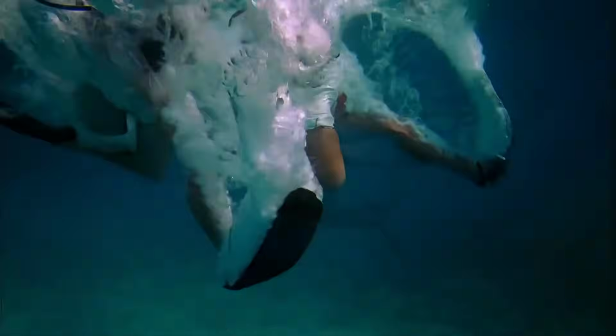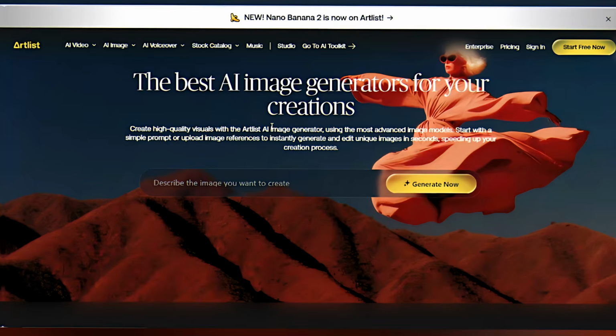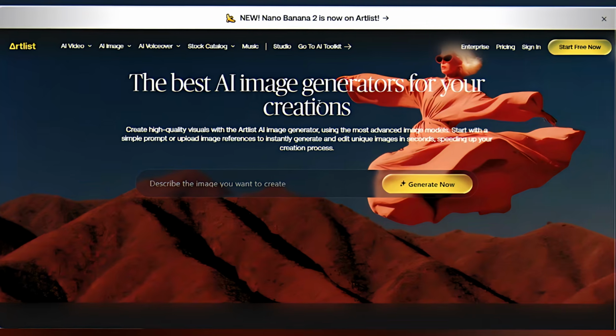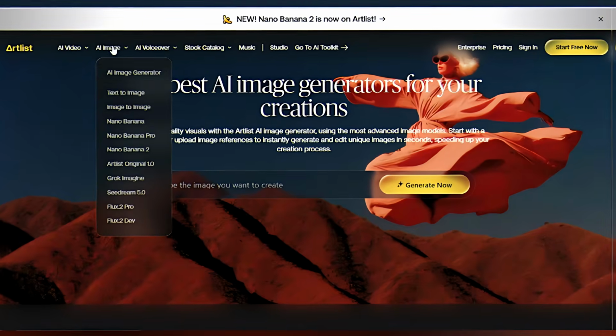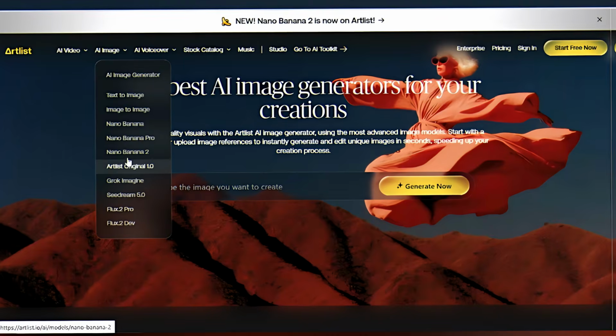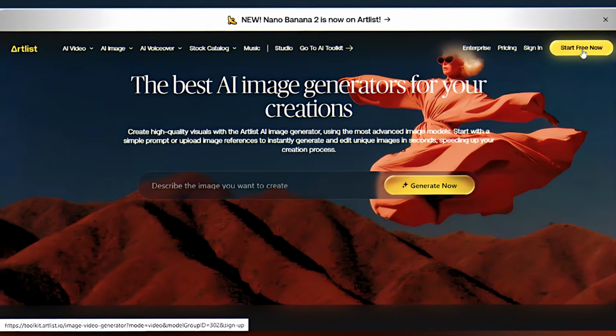Let's dive in. Head over to artlist.io. This is Artlist's hub for all AI generation. Video, image, voiceover, all in one place. Scroll through the image featured models, and you'll see Nano Banana 2. That's our model. If you don't have an account, you can sign up for free.